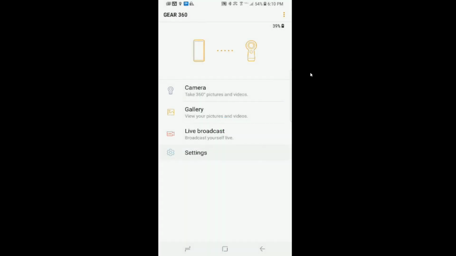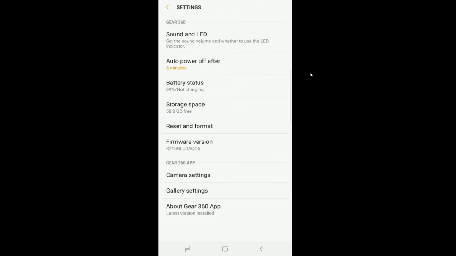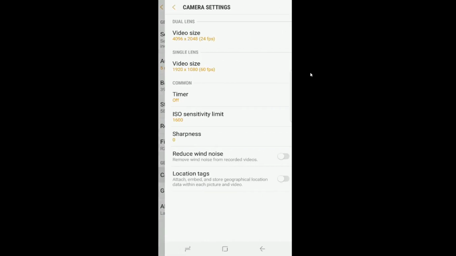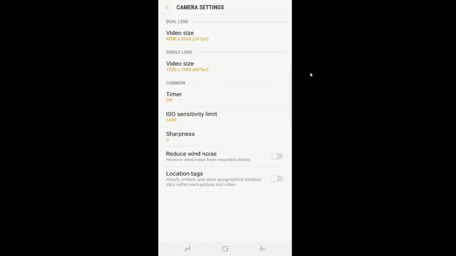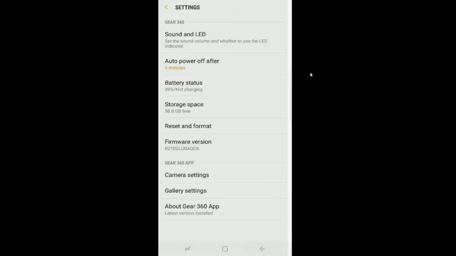Now let's take a look at the settings. First, you can see a few stats and some basic settings here. Under the camera settings, you can change both the single and dual lens recording resolution, set the timer, set the ISO limits, add sharpness, toggle wind noise reduction, and toggle the location tags.